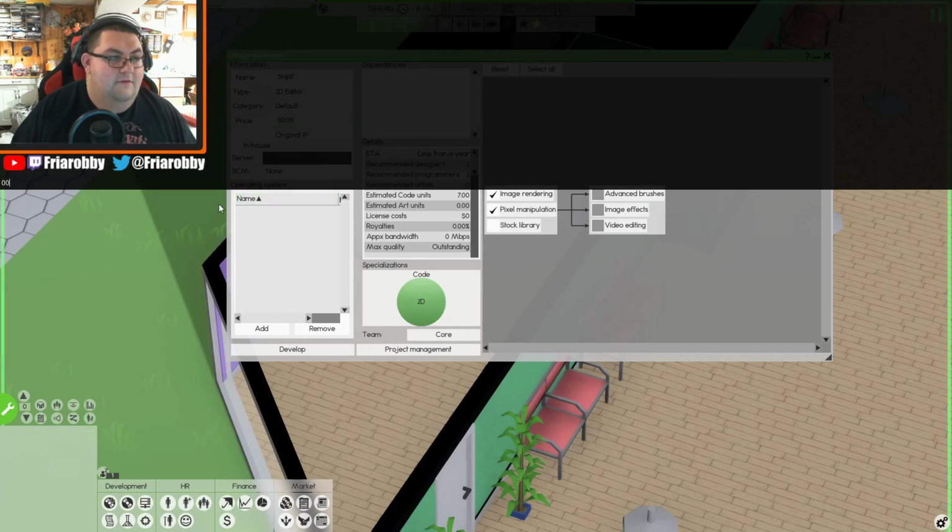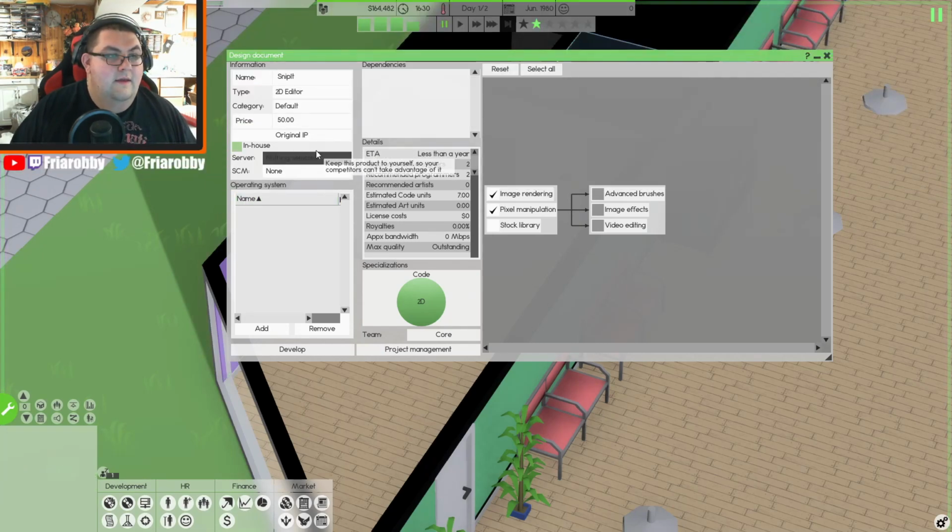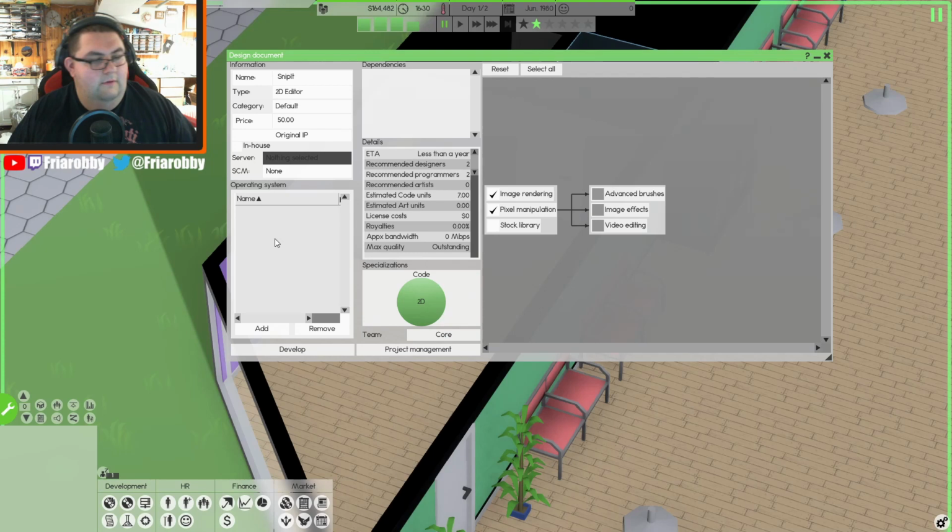Crap, the console just came up because I hit that. So it's original IP. We're not going to keep it in-house. If we can keep it in-house, then only we can use it, because there are other companies in this game that you can actually buy and sell products to. Hold on one second here. I'm going to reset that thing, because for some reason my headset was going a little crazy. And the game just crashed.